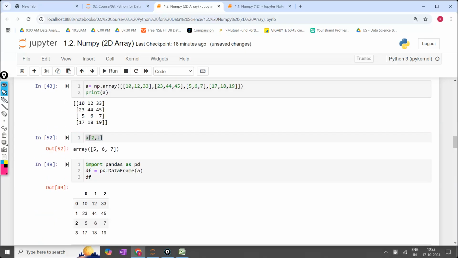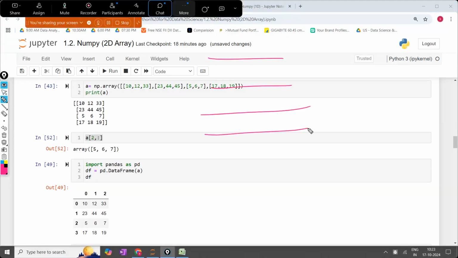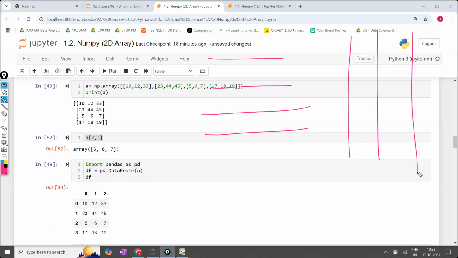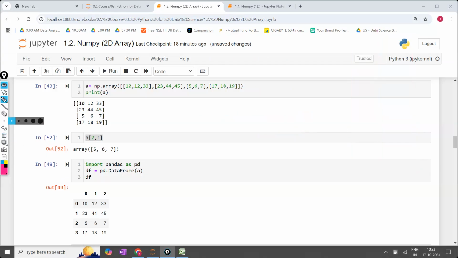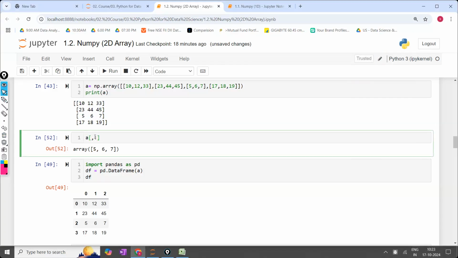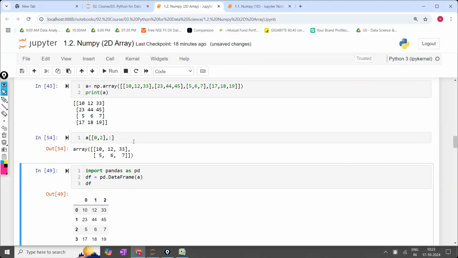What is the difference between array and pandas? Here, data will be combined column-wise: first column, second column, third column, fourth column, like this. Now if I want this row and this row, these two rows, what is the code? A list of 0, 2. This is one option without using slicing.